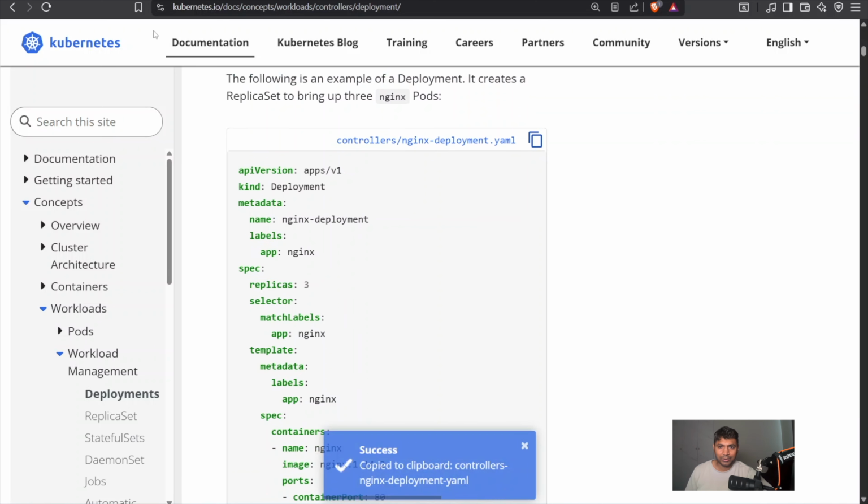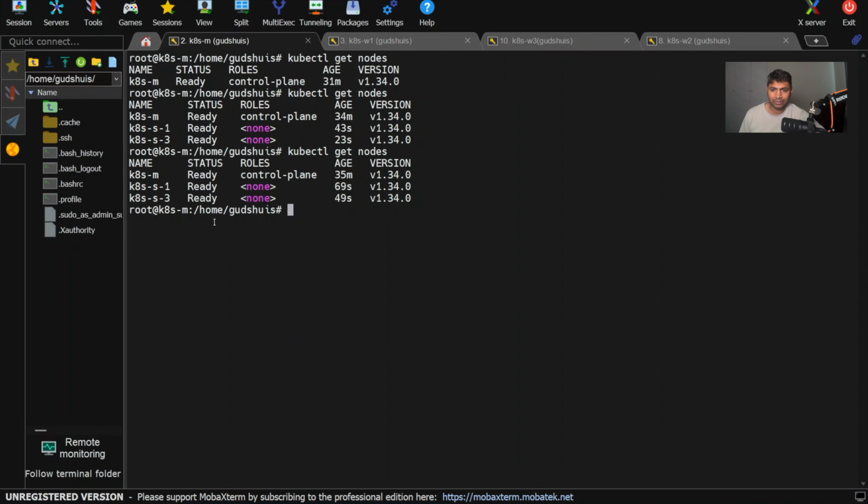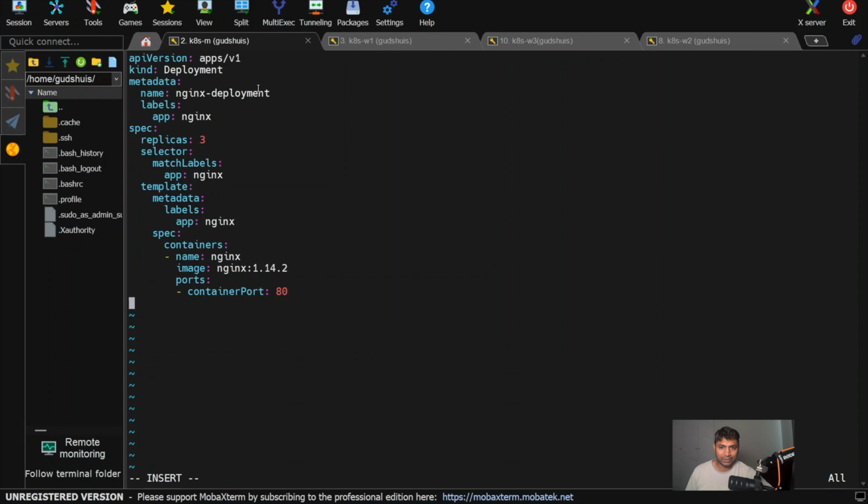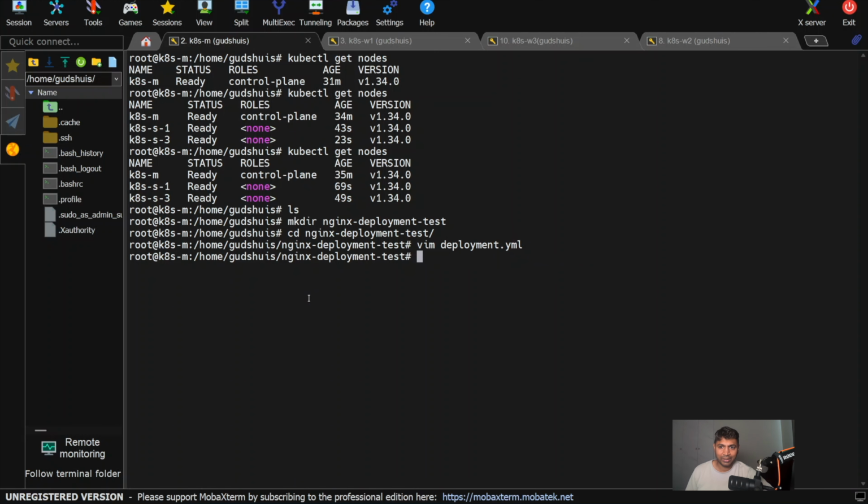And create a YAML file. mkdir nginx-deployment-test. Then I'm going to create the file with vim deployment.yaml. I press i for insert and paste the complete YAML file which I copied from the documentation. Once it's done, I'm going to save it, and then run the command kubectl apply -f deployment.yaml.